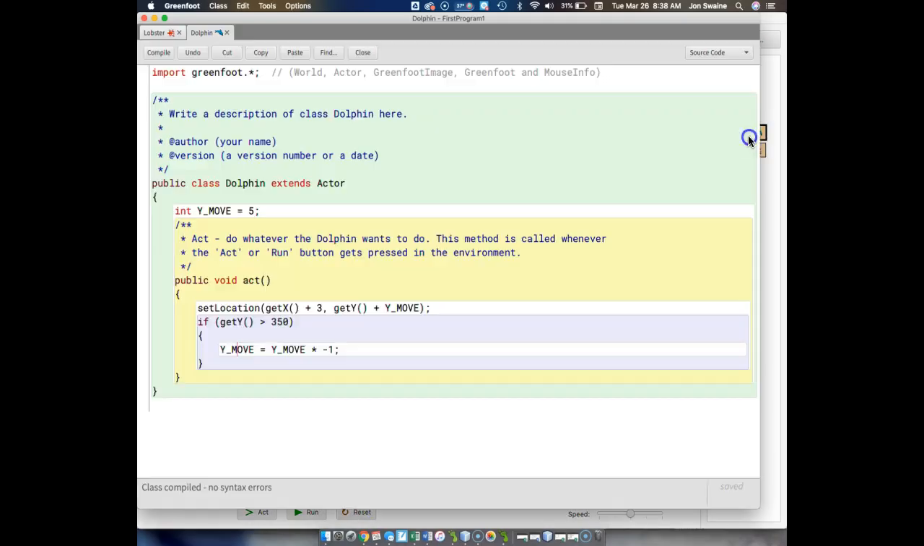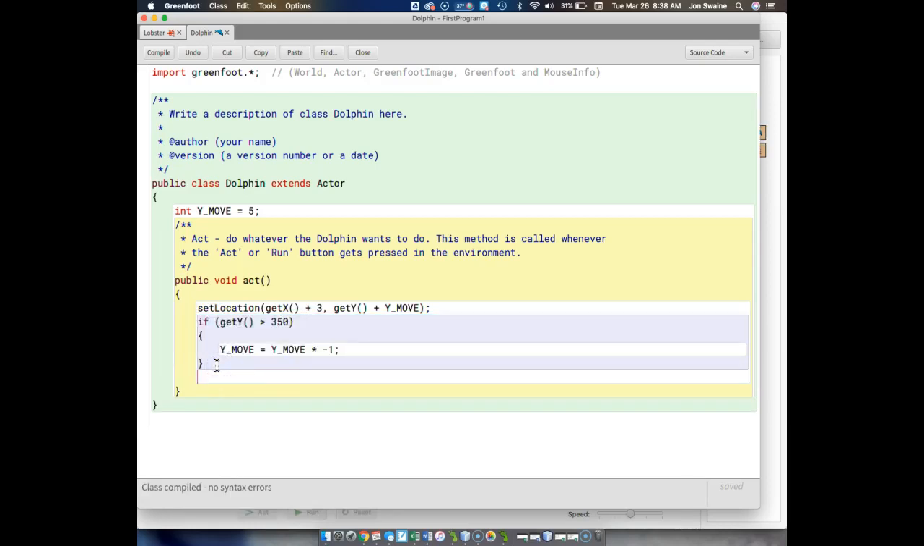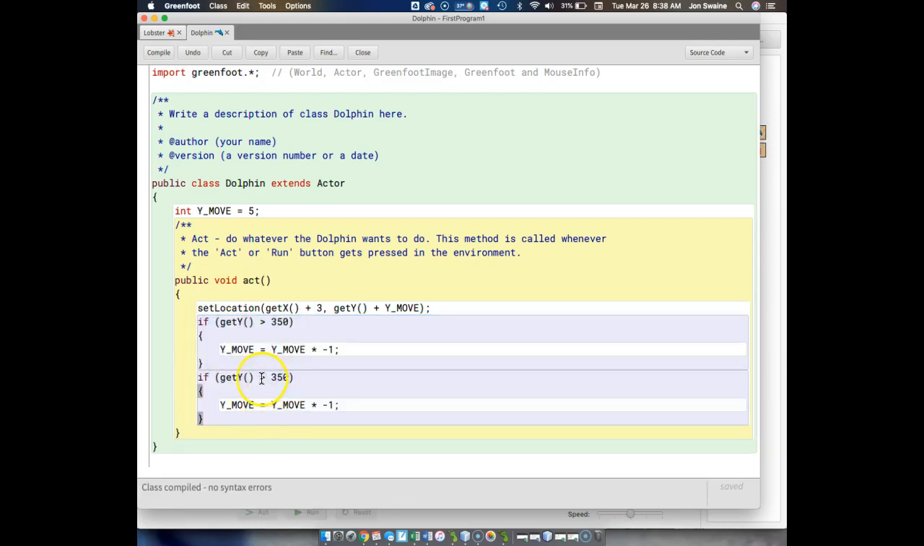So I'm going to go back into my dolphin and say, okay, well, this is one case where I want to switch Y move and have it go from 5 to -5, but there's another case. So I'm going to copy this, and I'm going to paste, and I'm going to say the other case is if the Y coordinate gets too low. So let's say if it gets below 30. Okay? And now let's see what happens if we run this.